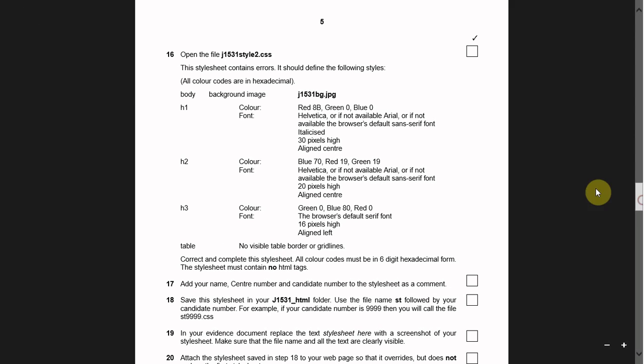Excuse me. This style sheet contains errors. It should define the following styles. All color codes are in hexadecimals. Oh, lovely. So what we're going to do is load this file first of all. So load this file.